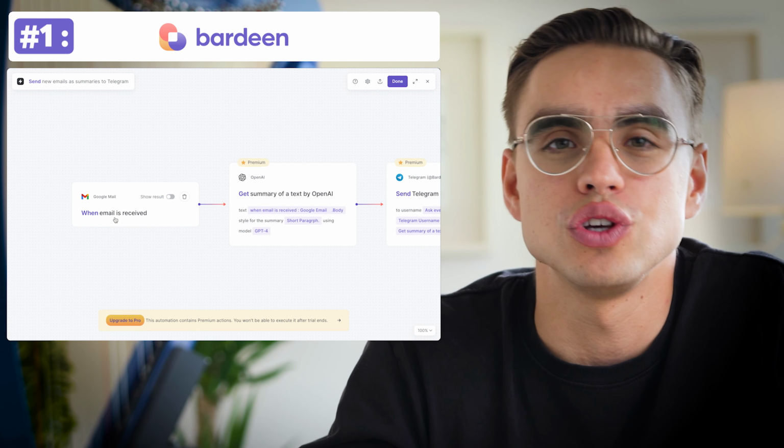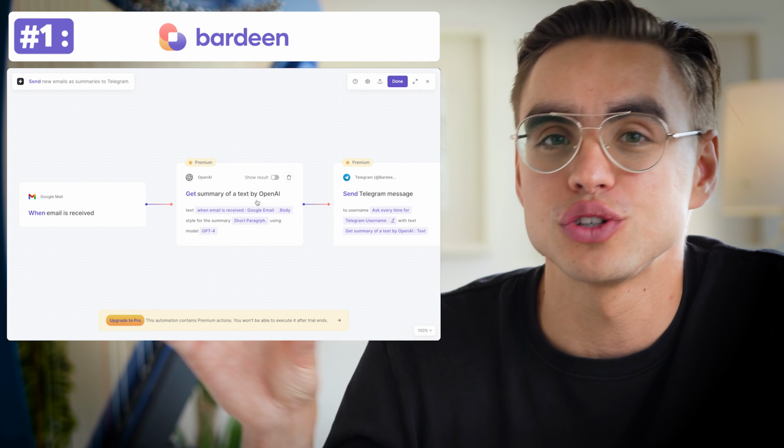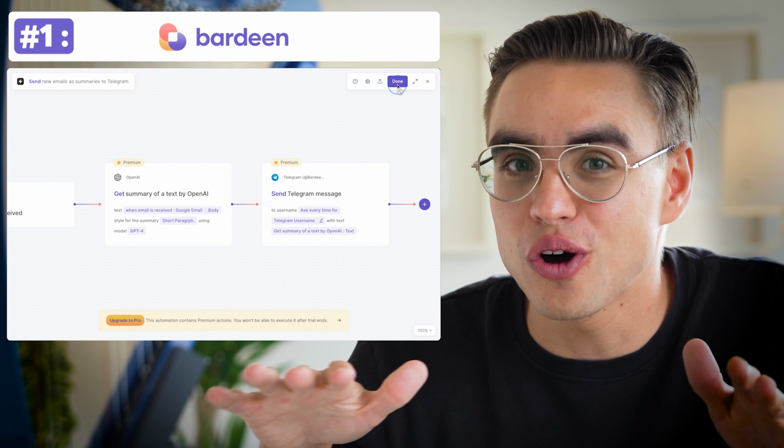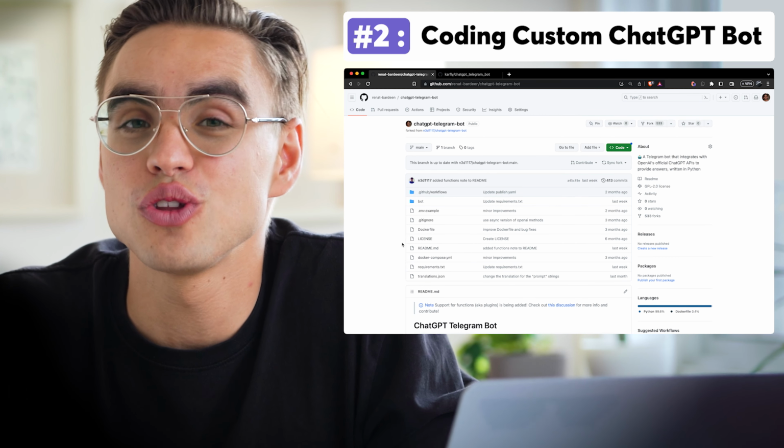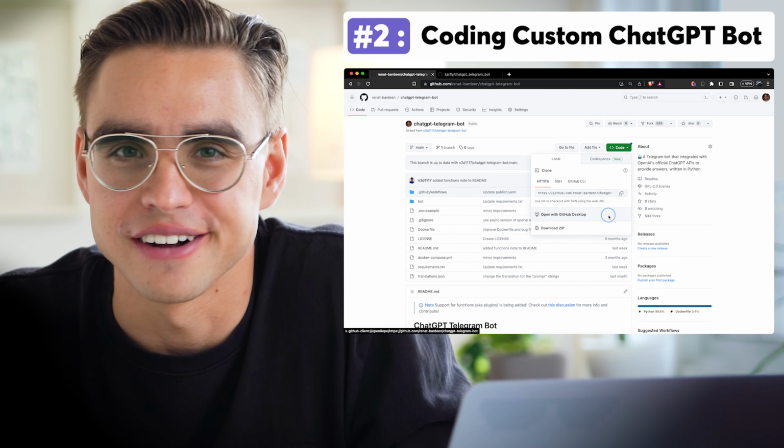I'm going to show you 2 ways to do it. The first one is going to use the no-code workflow automation tool called Bardeen. Again, no code required. And the second one is going to be very low code. You do not need to know how to code yourself, just follow along. I promise, it's not rocket science. Phew.